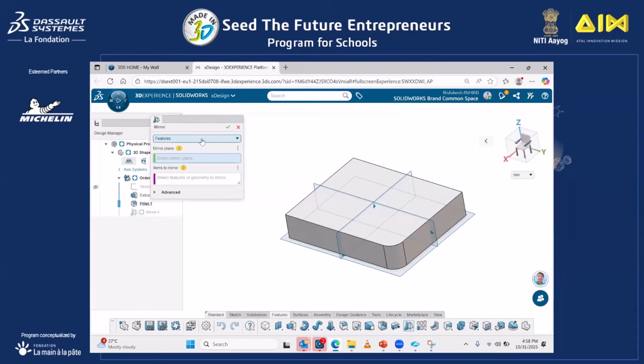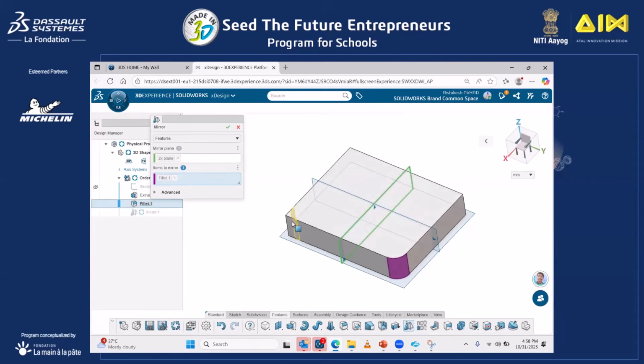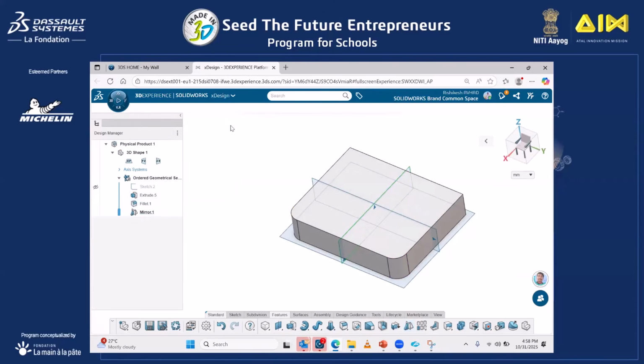So I have selected the mirror feature, mirror plane. These are all planes. So I want to take it to the opposite side. What I want to mirror is the fillet one. Now I will select this fillet. So I have selected this feature to mirror, which is the fillet, and it has been applied here as well, right.